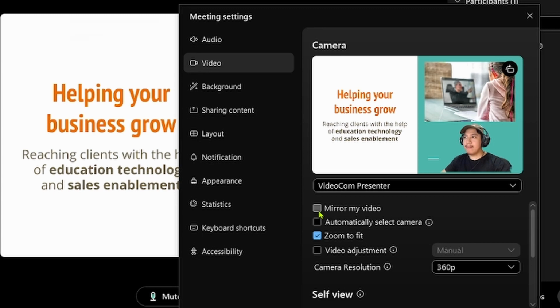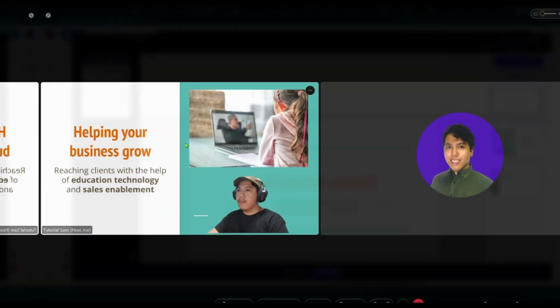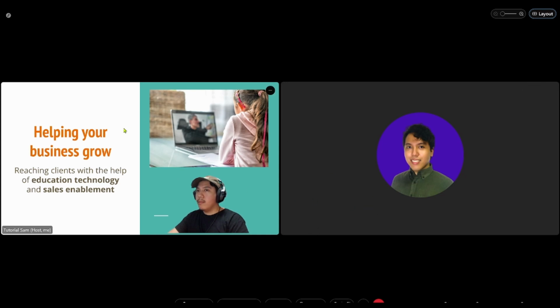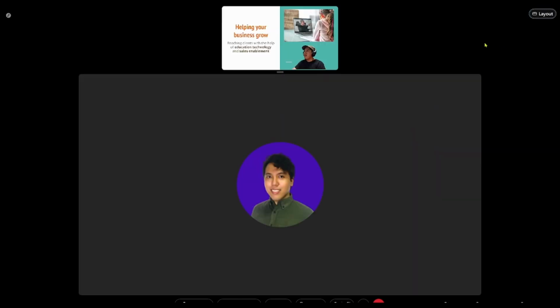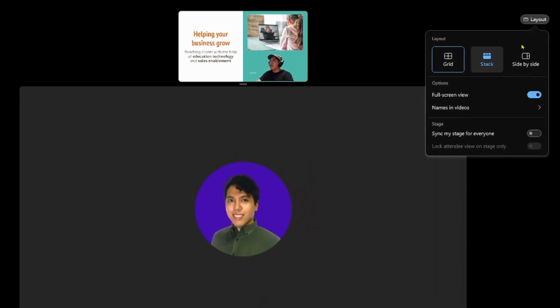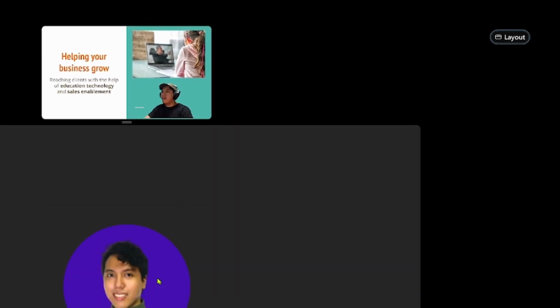Tip number 2. Syncing your stage for everyone. If you have an attendee in your meeting room, you can prioritize what you want your attendants to see in their layout screen. To do this, click Layout at the top corner, and under the Stage section, enable the option Sync My Stage for Everyone.